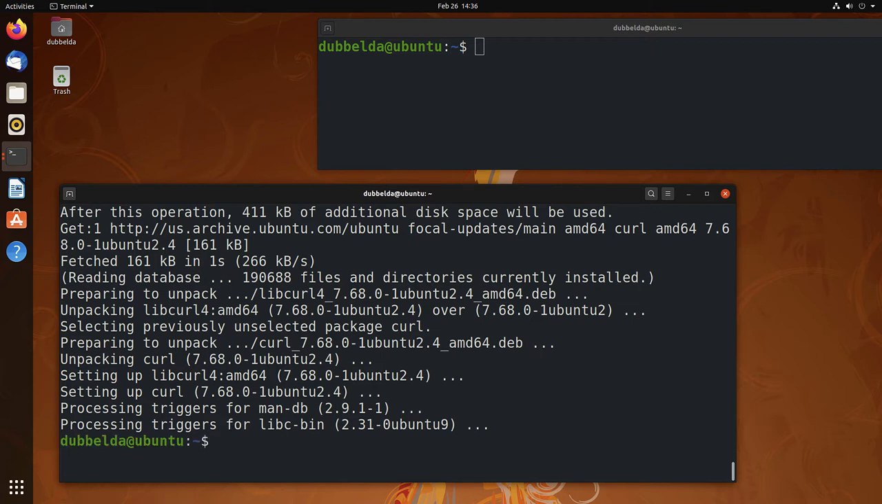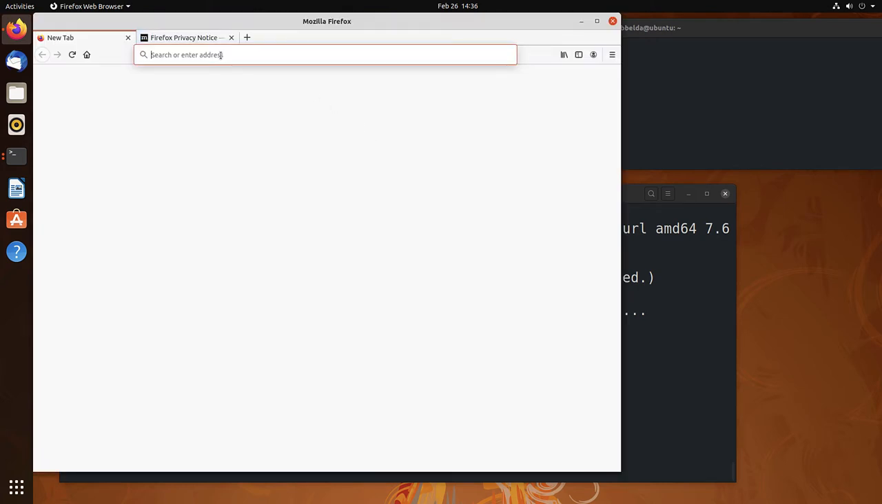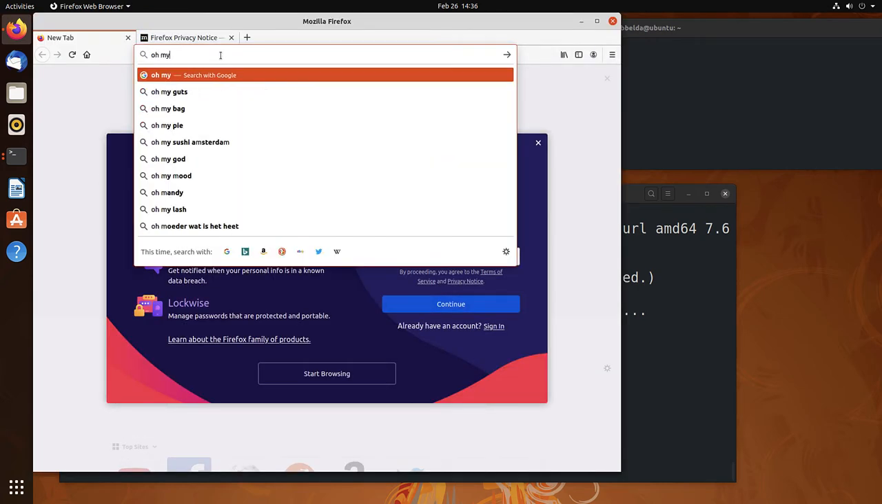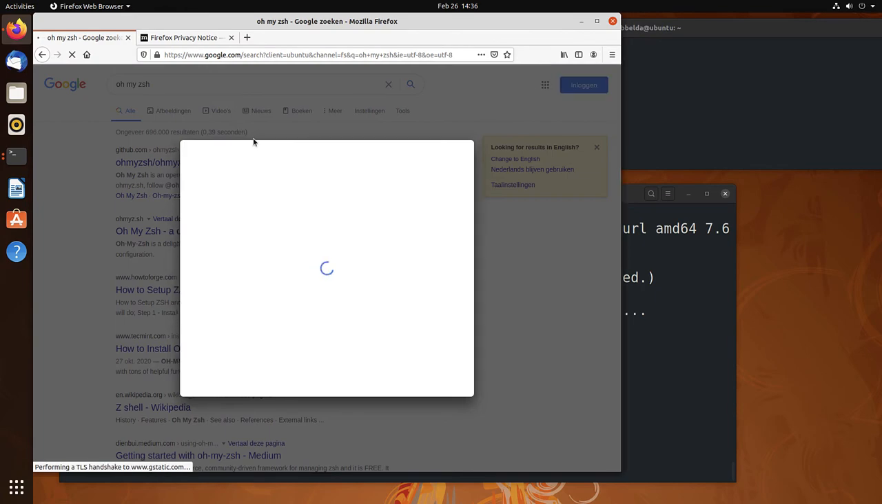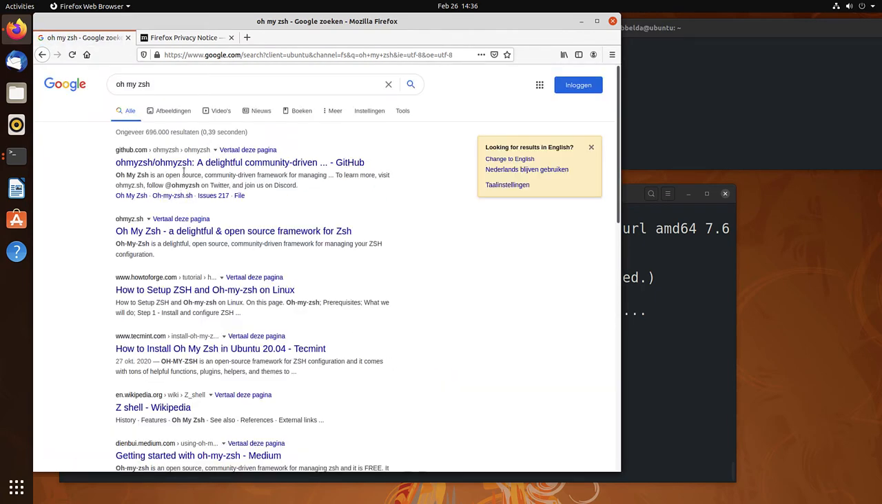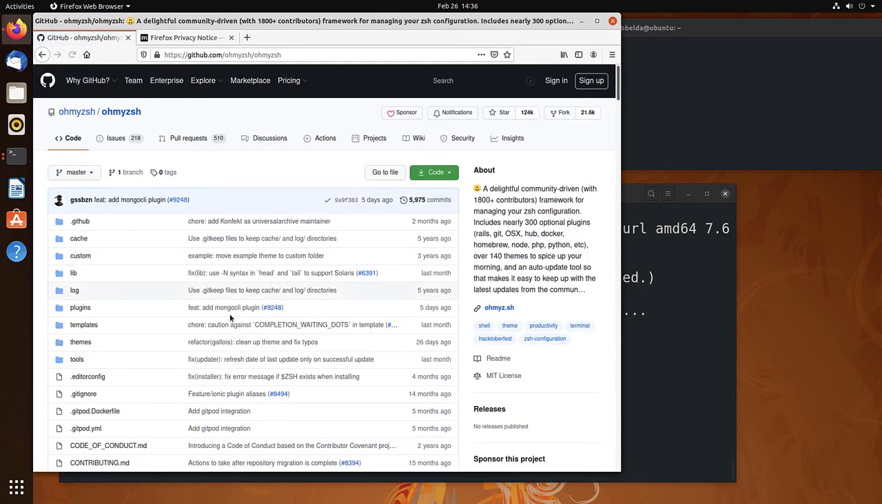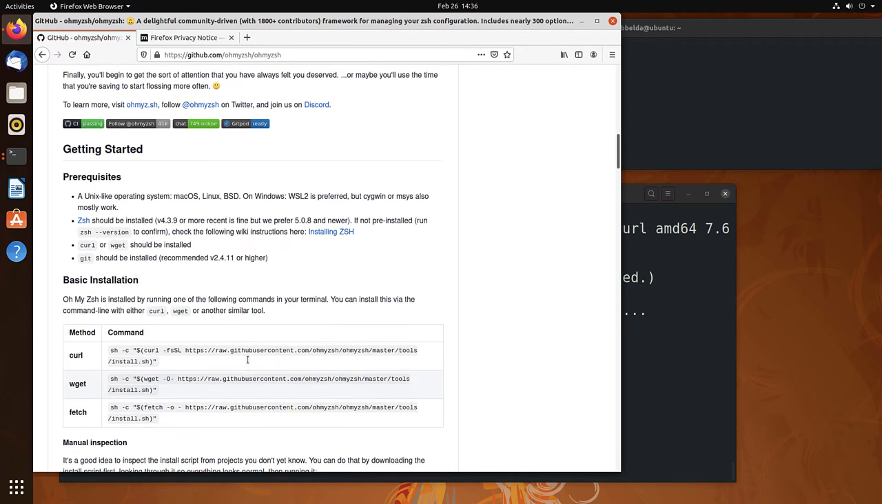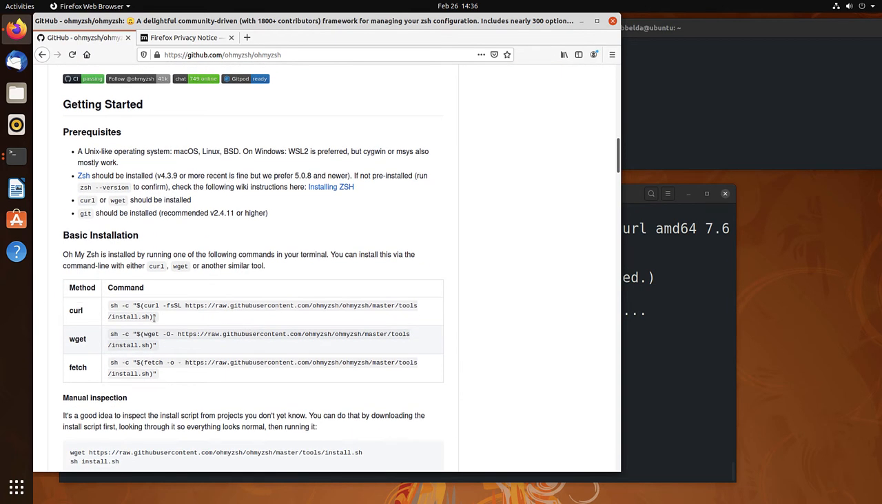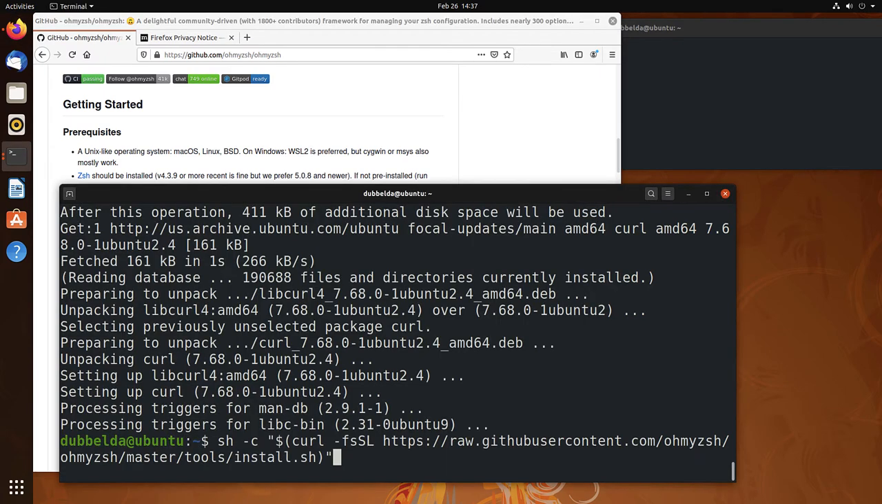We installed the csh shell. Let's now configure that one. For that we need software that is called Oh My Zsh. So let's look on the internet. Oh My Zsh. We find the GitHub, scroll down, and we can now install it via curl. Select the link and paste it into the terminal.